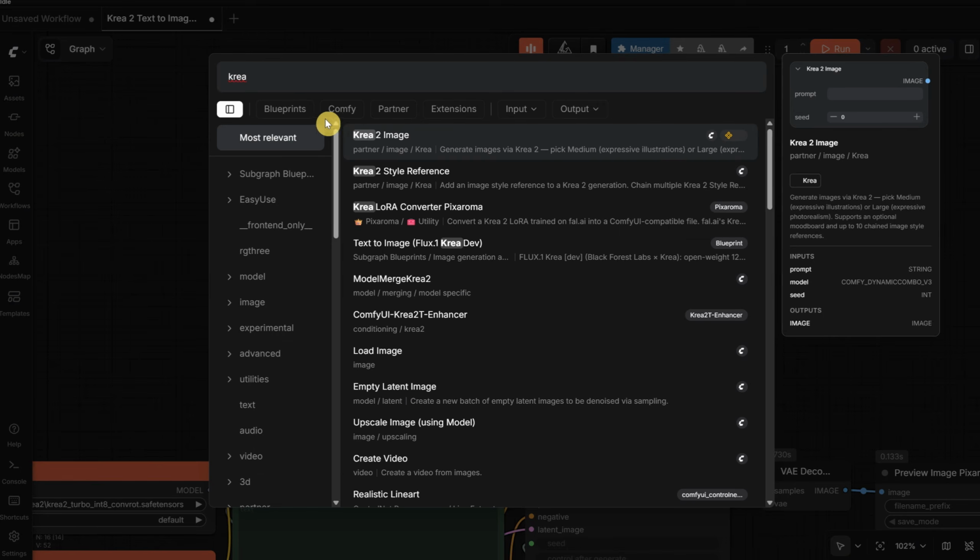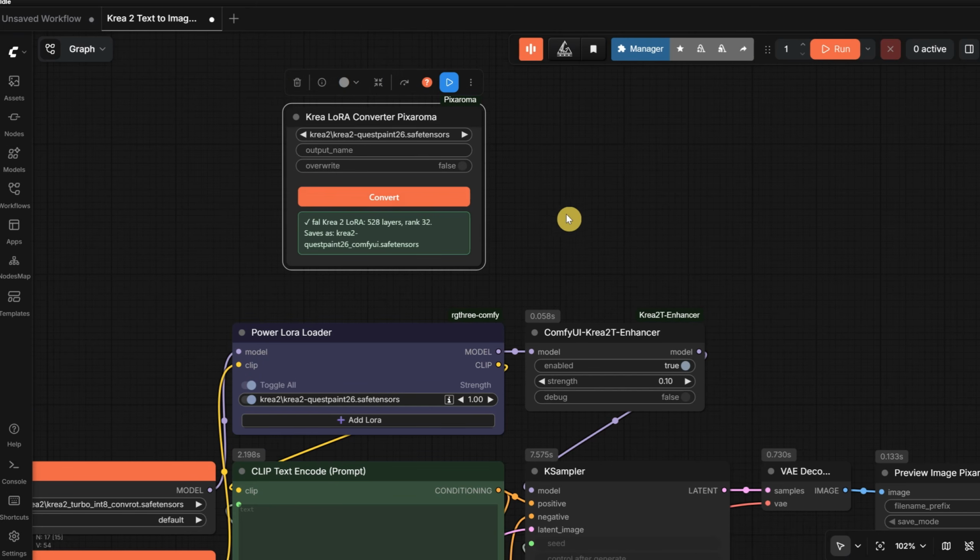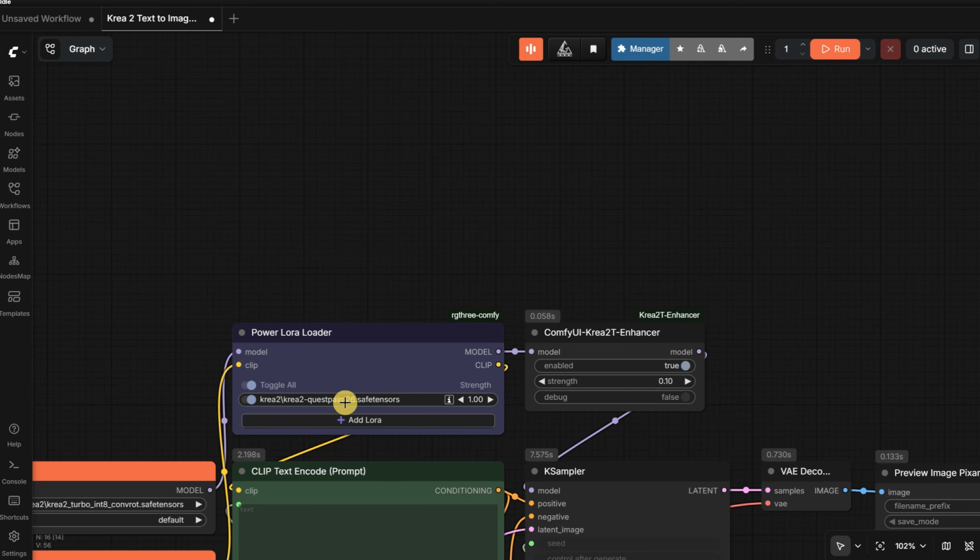I add the Krea LoRA converter, select that Krea 2 LoRA, and you can see that it recognizes it as a Fal AI LoRA because the text is green. For the name, I will give it something different so I can easily find it in the list, but you do not have to enter anything here. Then I can convert it. I fixed it all in a few seconds.